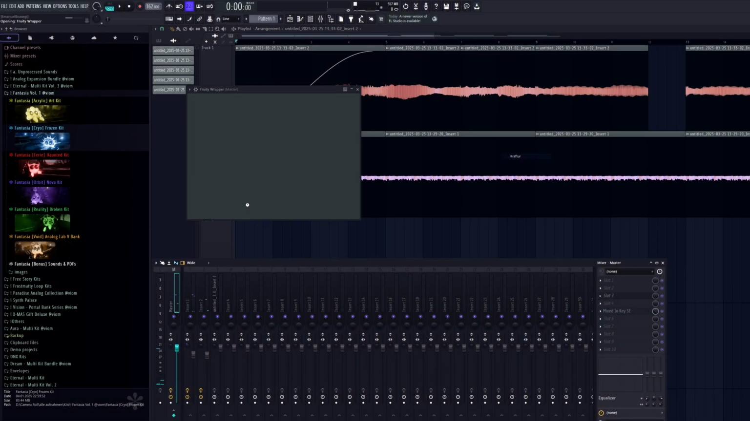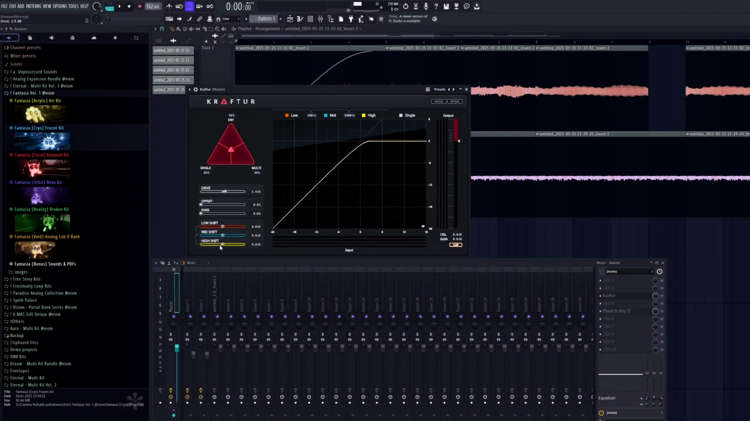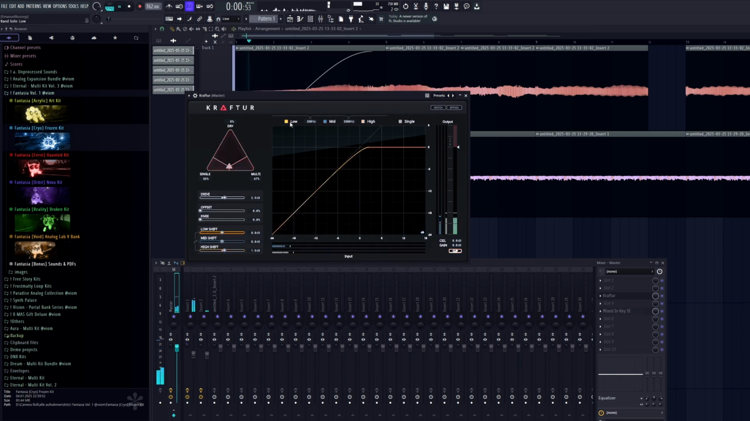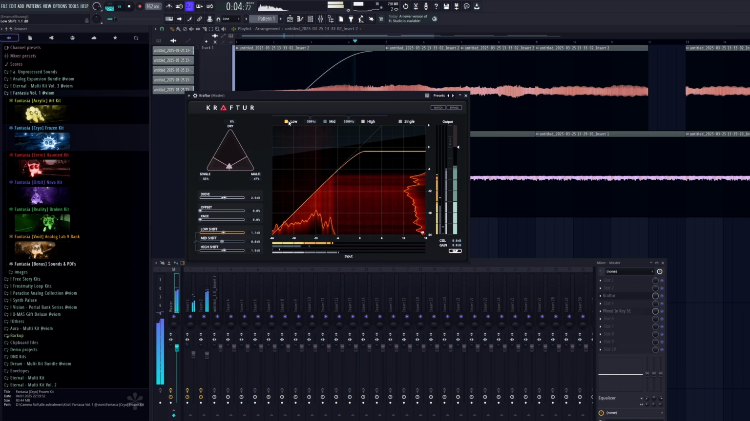Let's put a Kraft on the master, bit drive, and high distortion. I talked about this in depth inside my mixing secrets video, but basically what this does is like a drive distortion, and that's like the main thing. This is the different frequencies. So it's a multi-band distortion made for mastering.